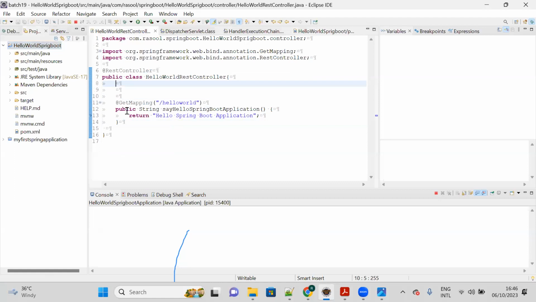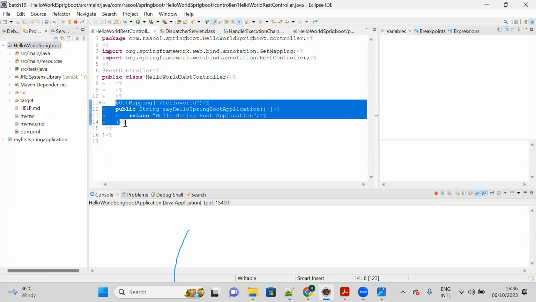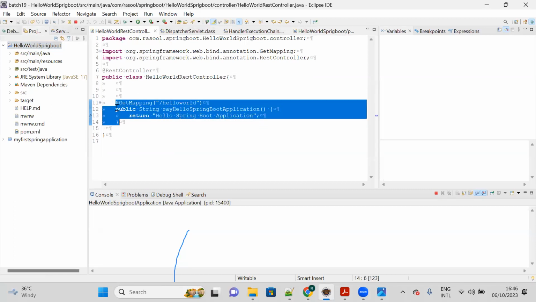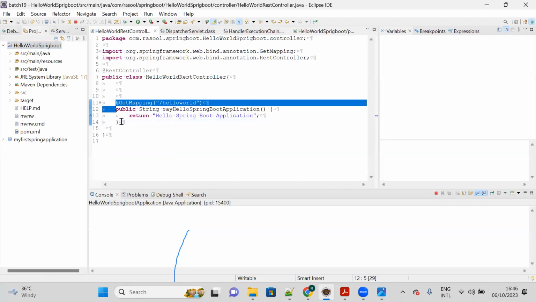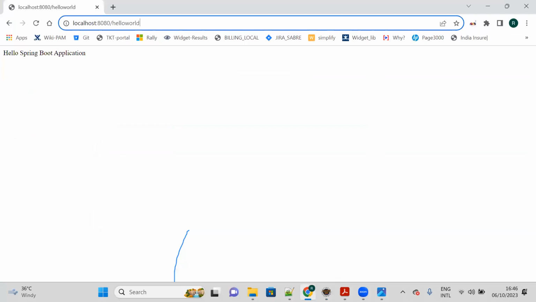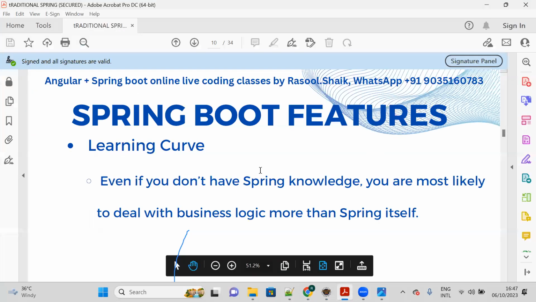I just wrote the controller class. What is my requirement here? I just want to display hello Spring Boot application. So I just downloaded the project, focused on my business logic, wrote the code, ran the server, and got the output in the browser. That's it. So learning Spring Boot is very easy.